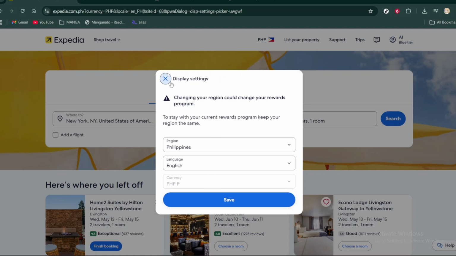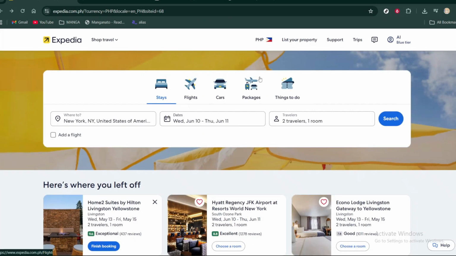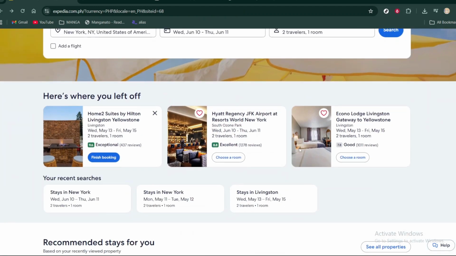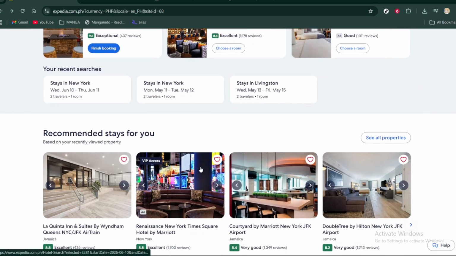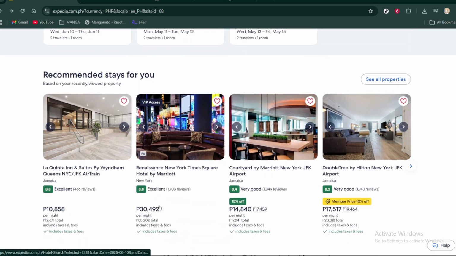If prices don't update right away, refresh or restart the app. A quick pull to refresh on the search results page can do the trick. If that doesn't work, fully close the app and reopen it. Cached searches sometimes hold on to the old currency until you refresh.